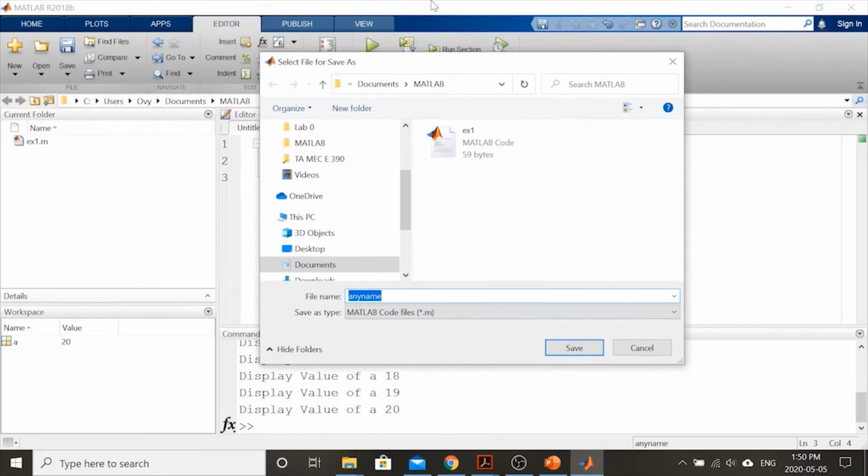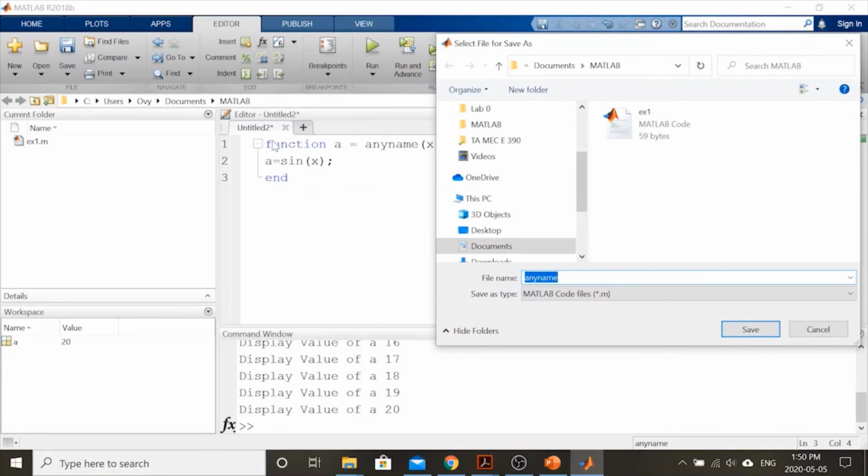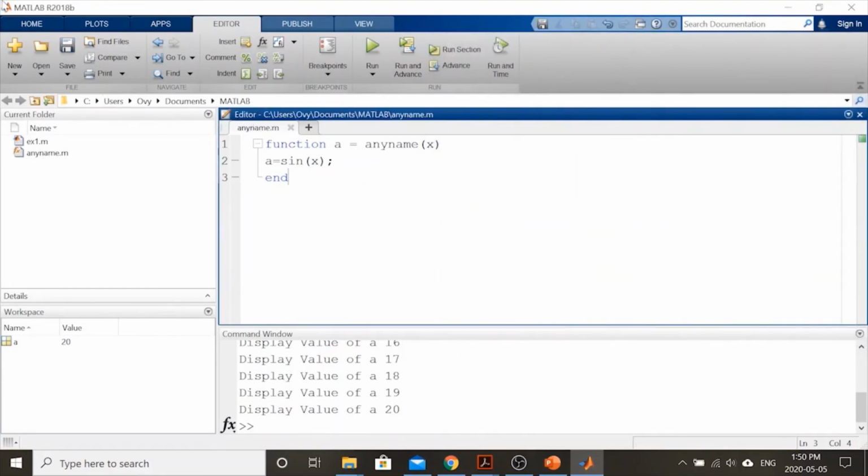There is one thing you need to be very careful about. You see Matlab automatically chooses the file name any name. So whenever you are trying to save any function, make sure you save it with the function name, not any other name. Otherwise there will be an error. So just save it.